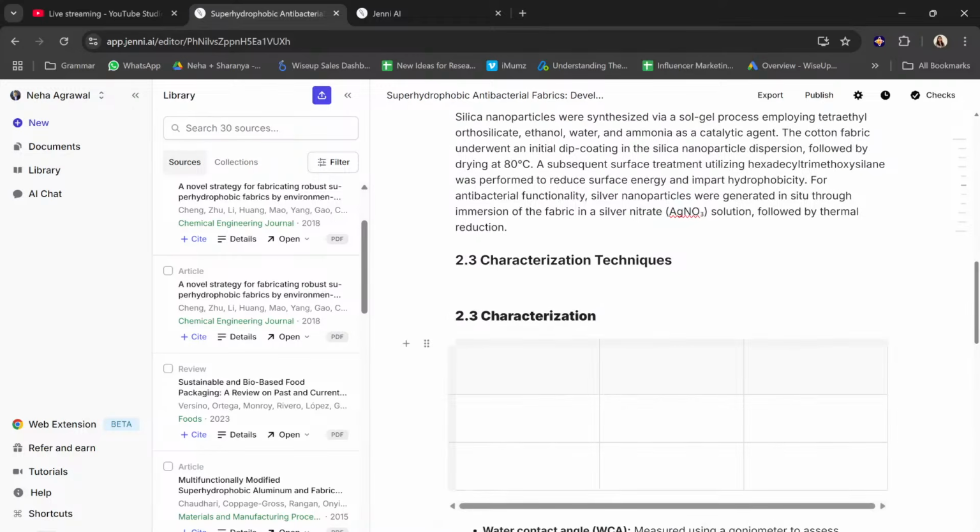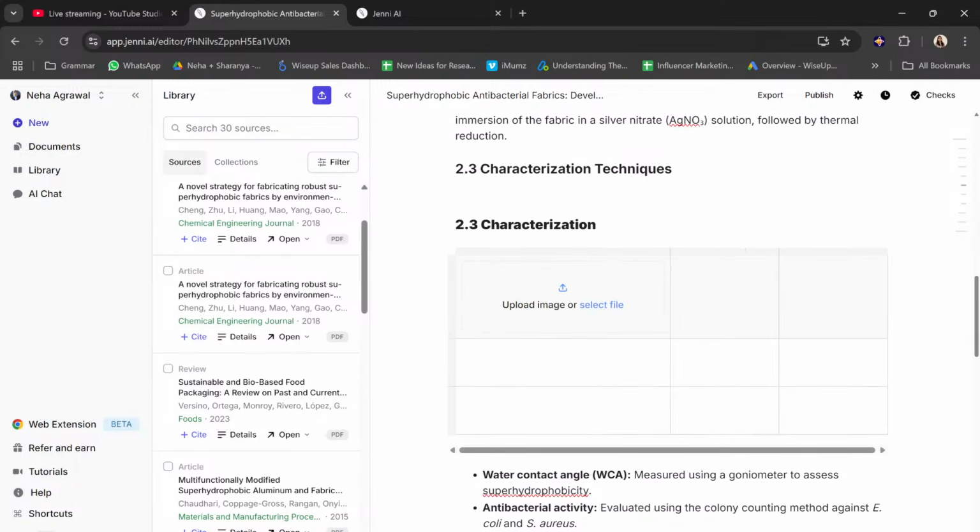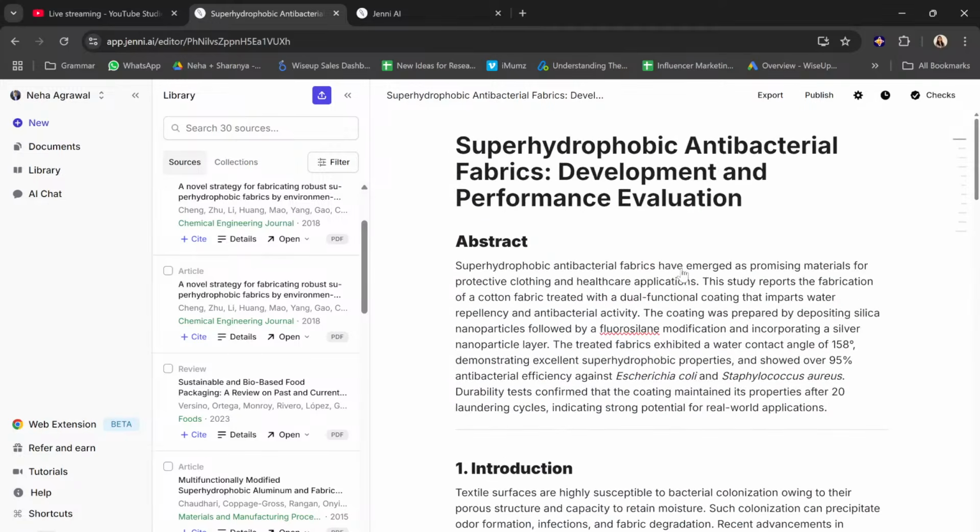If you want, you can add a table like this. You can insert images. All these options are available. This allows you to complete your research paper in one place without having to go off platform again and again, like Microsoft Word or LaTeX.